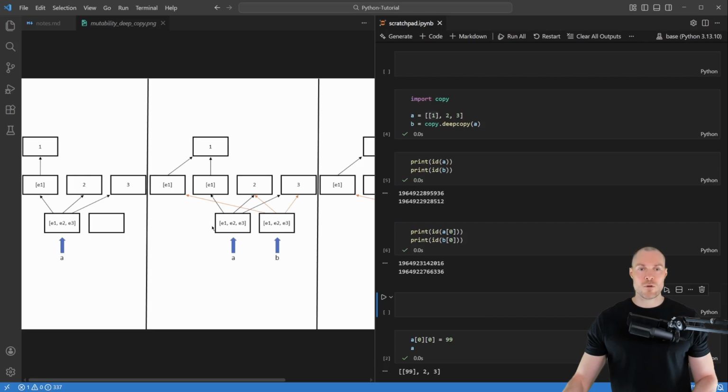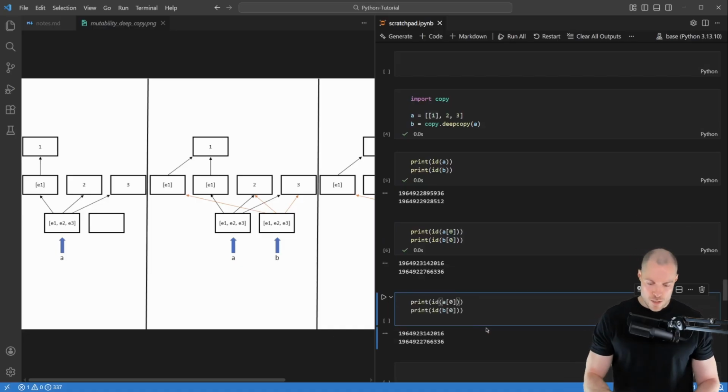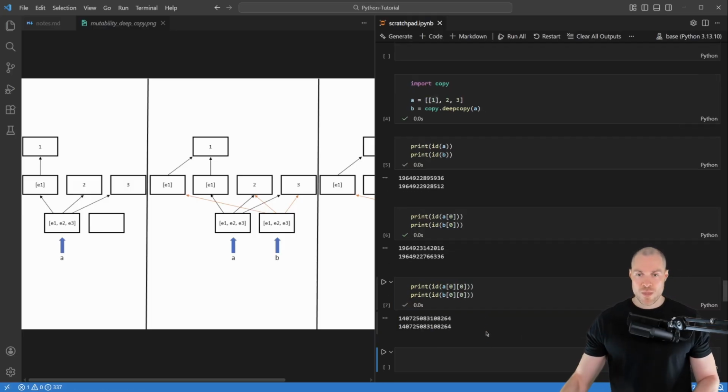And then lastly, let's see where the elements of these inner lists are pointing, if they have the same ID. So therefore here we're going to say A[0][0] and B[0][0]. And then here you can see that we have the same IDs.